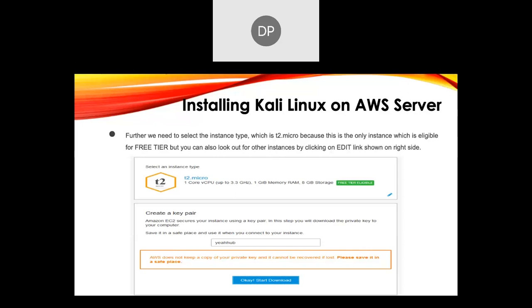Imagine easy to secure your instance using a key pair. In these steps, you will download the private key to your computer. Save it in a safe place and use it when you connect to your instance. Here you may assign any name to your private key. AWS does not keep a copy of your private key and it cannot be recovered. If lost, please save it in a safe place. So okay, start download and save your private key.